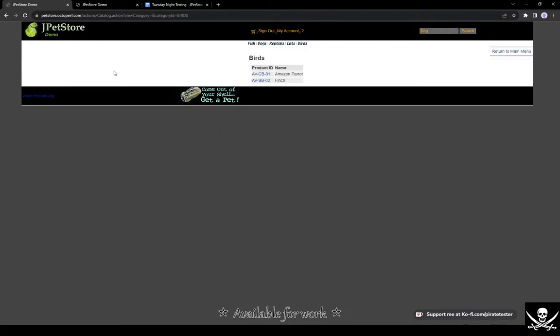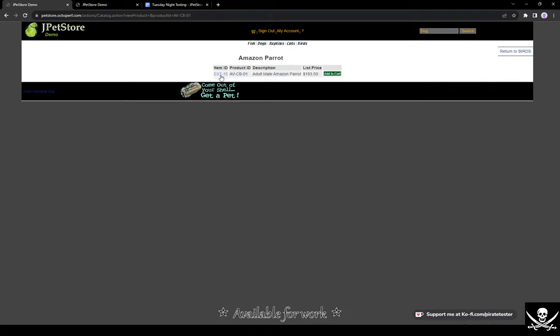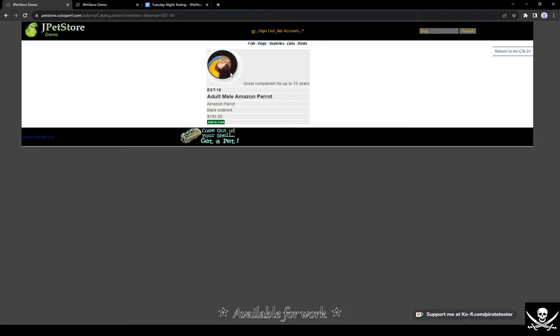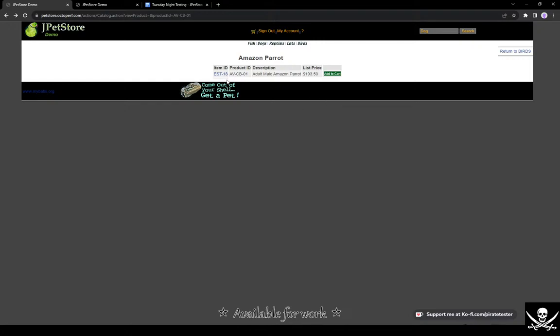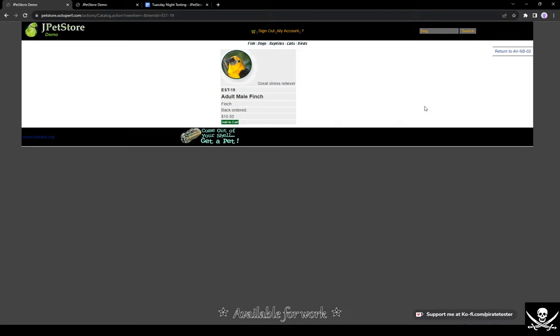So again, we've got different animal types. A parrot. It looks like a parrot. Great companion for up to 75 years. But if I got a 74-year-old parrot, I'd be very annoyed if I spent $193.50 on it versus a 1-year-old parrot, for example. How old a parrot can I get? How young a parrot can I get? Whereas a finch, they're much cheaper, and a great stress reliever, but how long do they live for?